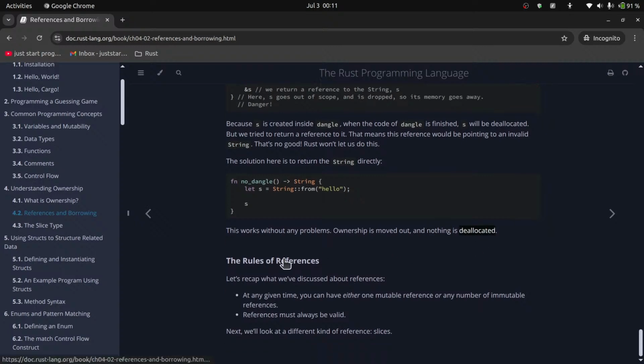Okay. The rules of references. Let's recap what we have discussed about references. At any given time, you can have either one mutable reference or any number of immutable references.